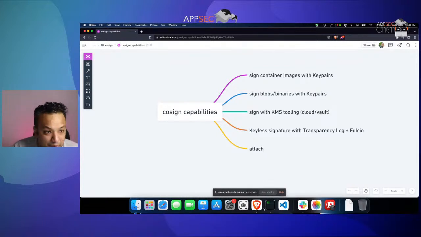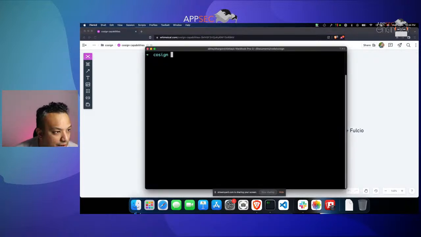You can download SBOMs. You can attach other metadata related information to your signature and so on. So let's actually look at Cosign and see what it's doing, right?